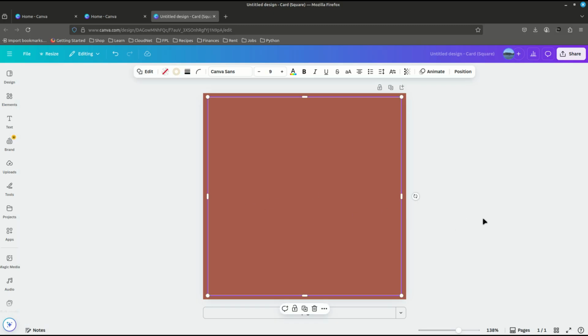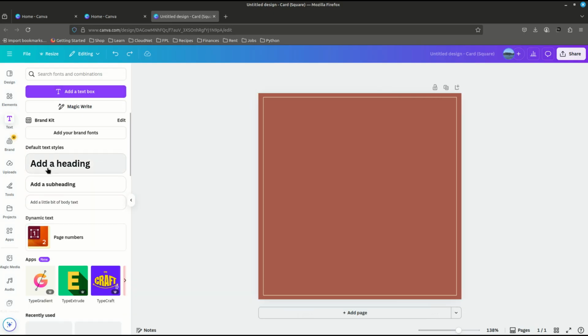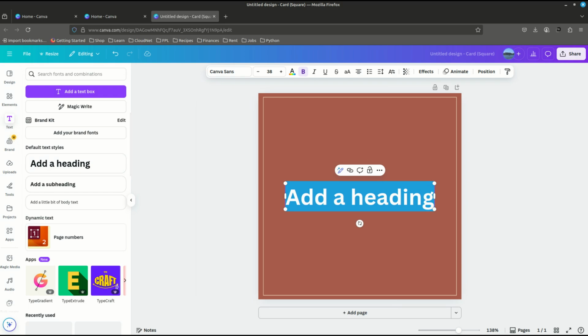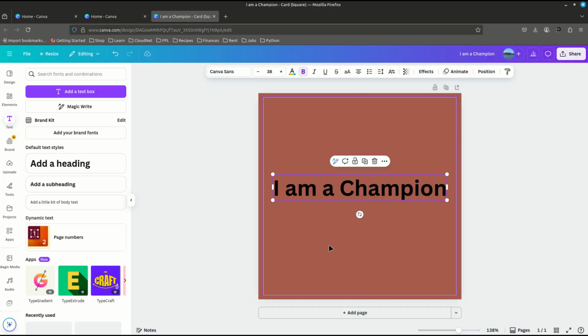Right, that looks fine. And then we want to add some text to our sticker. So T, add heading, and then I'm going to type I am a champion. I am a champion. Right, that looks fine. Let's move it up a bit.